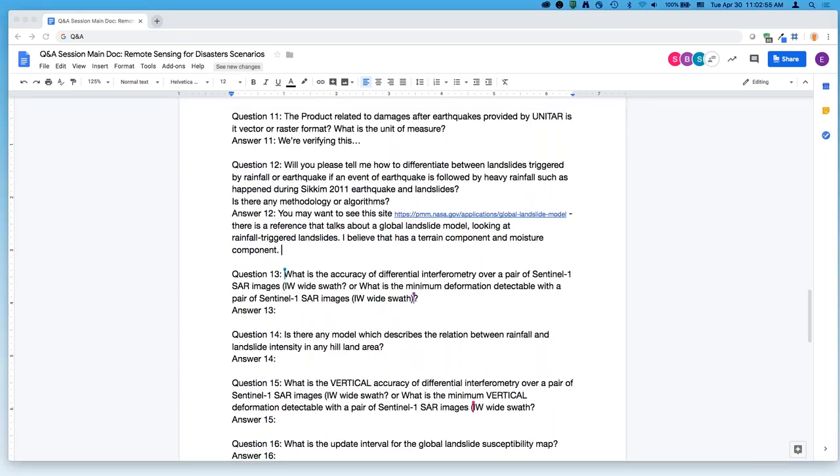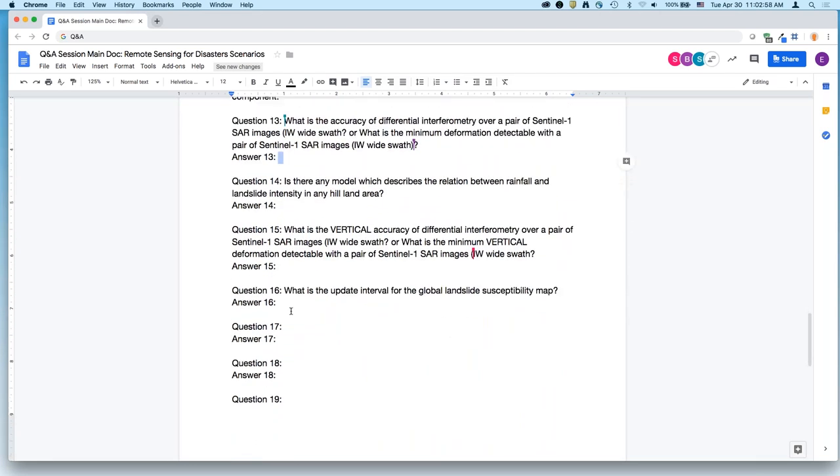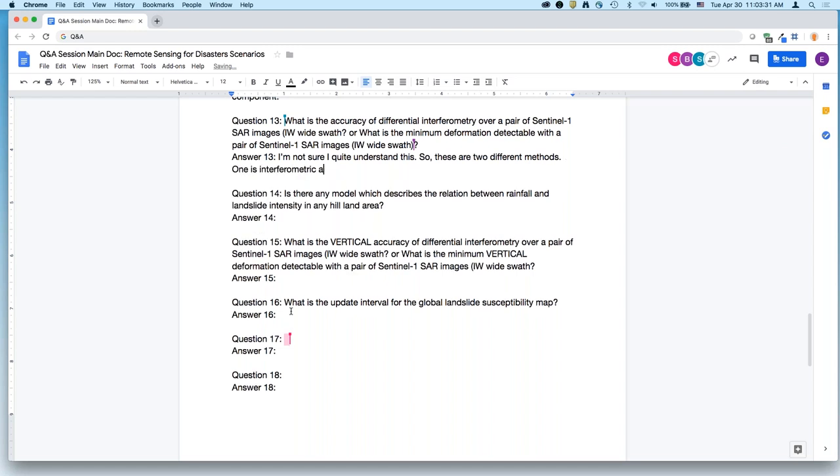Okay, question number 13. What is the accuracy of differential interferometry over a pair of Sentinel-1 SAR images? Or what is the minimum deformation detectable with a pair of Sentinel-1 SAR images? I'm not sure I quite understand this. So these are two different methods. One is interferometric synthetic aperture radar, InSAR, and that allows you to detect deformation on the surface on the order of centimeters.